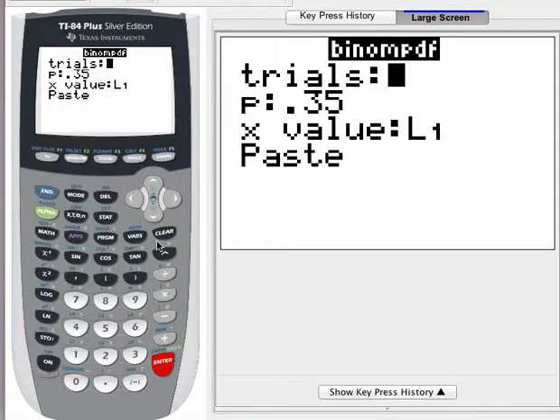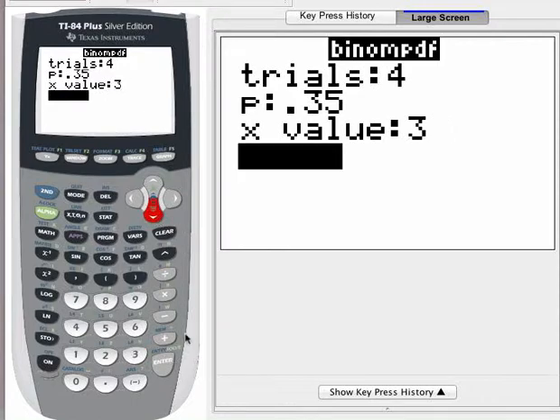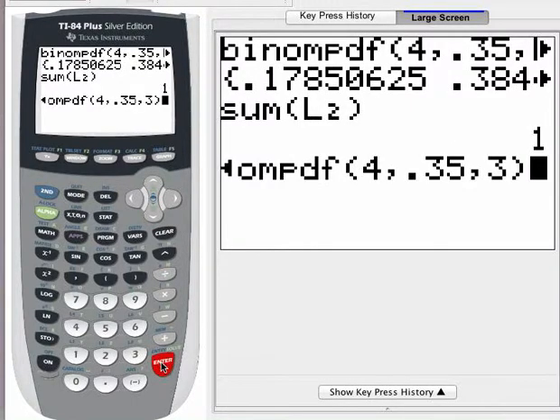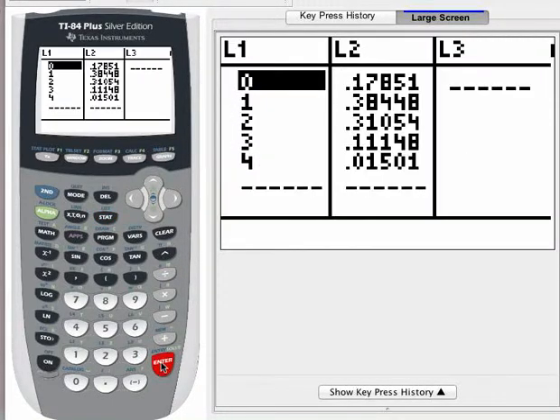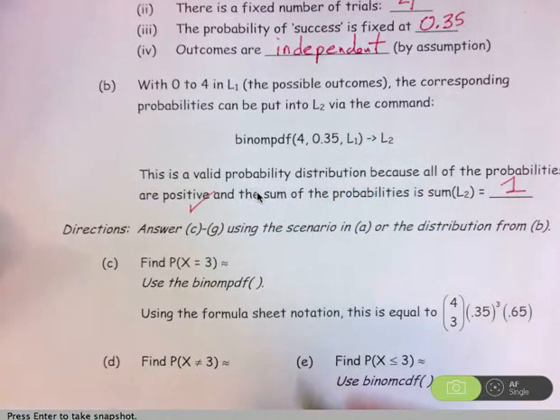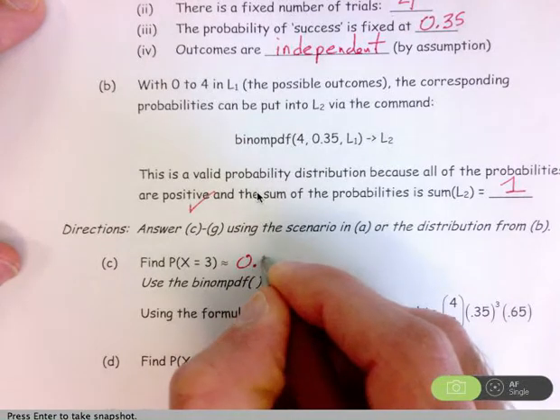So we have 4 trials. The success probability is 0.35, and the X value that I'm interested in is exactly 3. So we'll paste that to the home screen and execute that command. That probability is approximately 0.11. Of course, we could have done that just by looking it up in the table, because we have the entire probability distribution. The probability of exactly 3 successes is 0.11. I can see it right there already in the table, but you can use the Binomial Pdf command to calculate it directly.